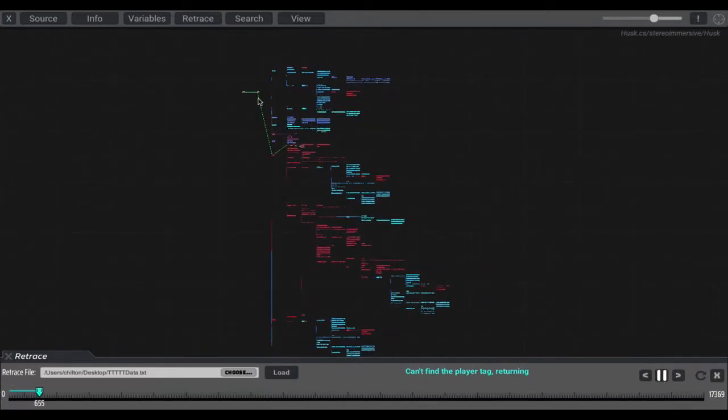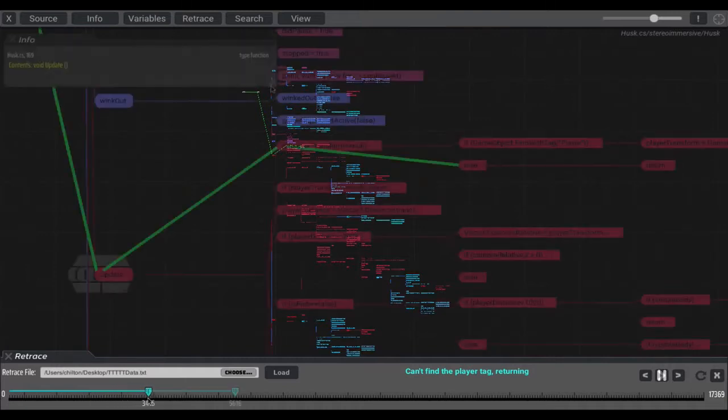As you can see, not a lot is going on. If you look at the scrub bar at the bottom of the screen, it is moving through the code at a pretty rapid pace, but the green line indicates that the same thing is happening every step of the way.